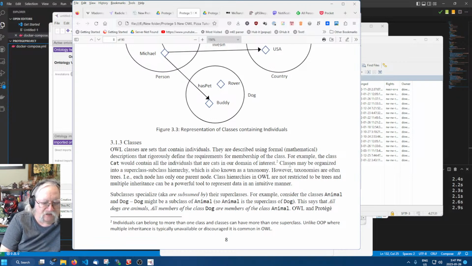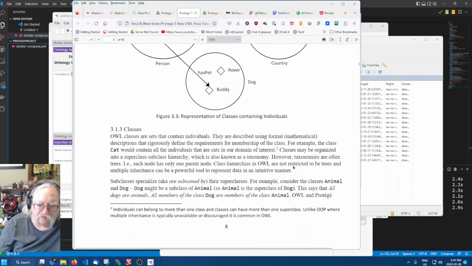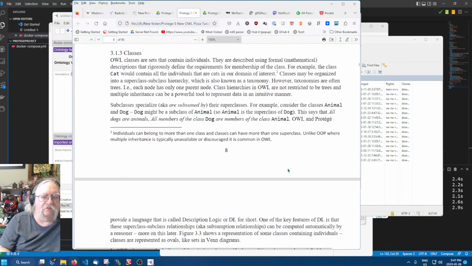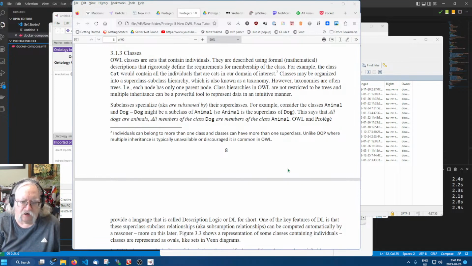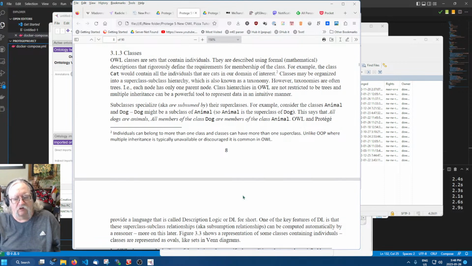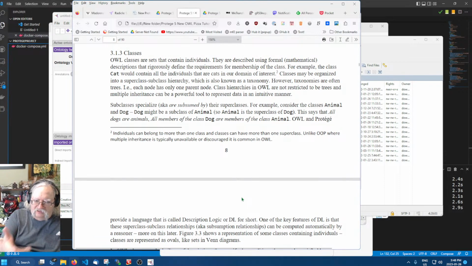Subclasses specialize, or we can say are subsumed by, their superclass. For example, consider the classes animal and dog. Dog might be a subclass of animals, so animals is the superclass of dog. This says that all dogs are animals; all members of the class dog are members of the class animal. That categorical reasoning is really important, and of course that goes straight into set theory.